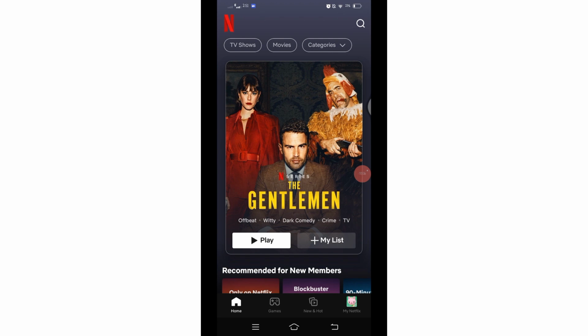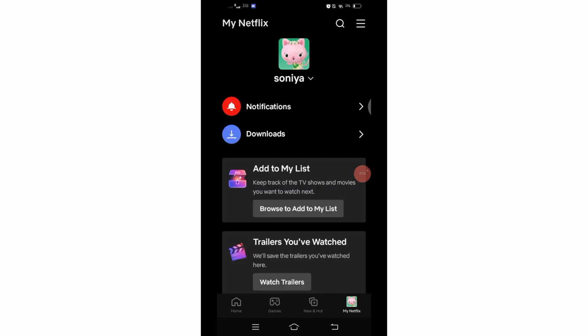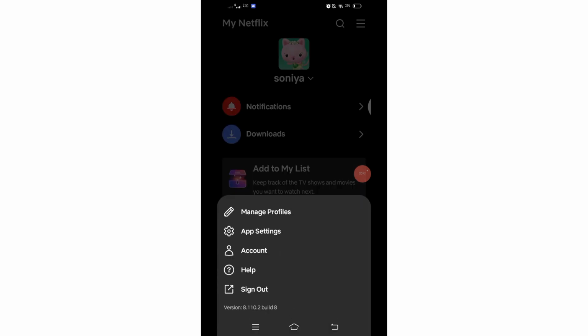Here at the bottom, you will find various icons. Click on your profile icon at the right corner below and then this window will appear. Here at the top, you will find three horizontal lines. Click on those three lines at the top right to access some menu.